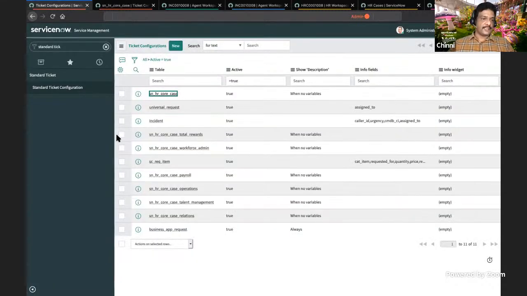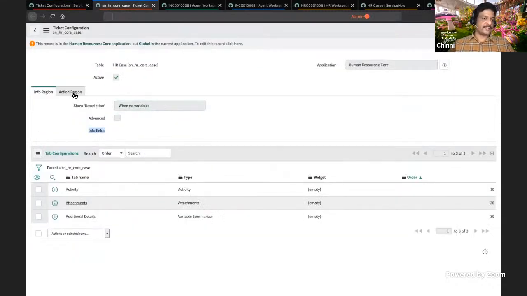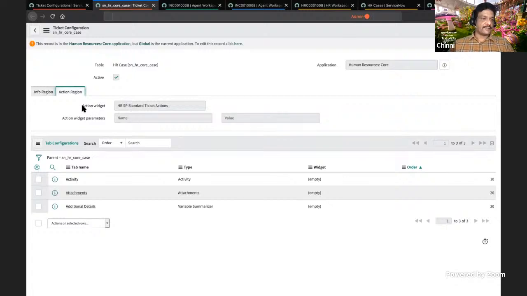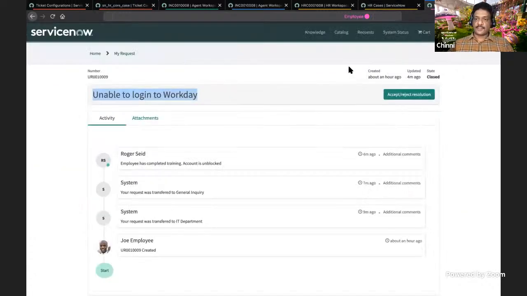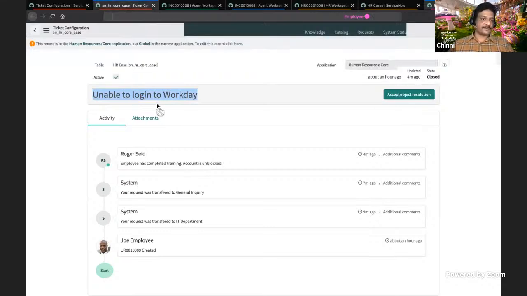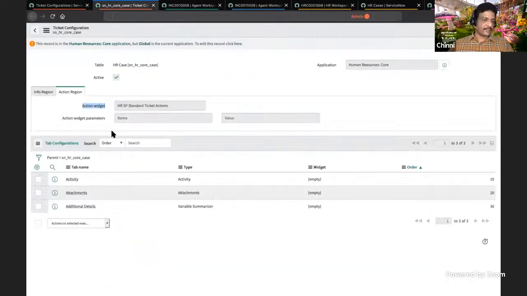Then I have not selected any info fields, so there are no fields. And in the action region, I can select one widget which is saying HRSP standard ticket actions, which is this one. The accept resolution button that you're seeing here is coming from this HR widget. You can add additional parameters. In addition, we have these tabs here.